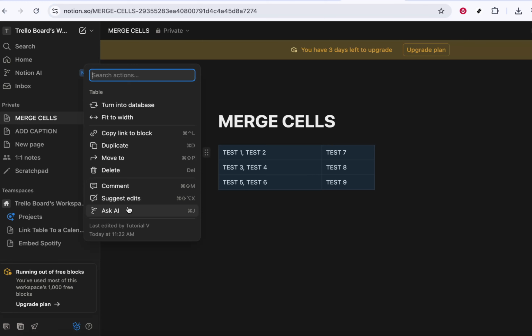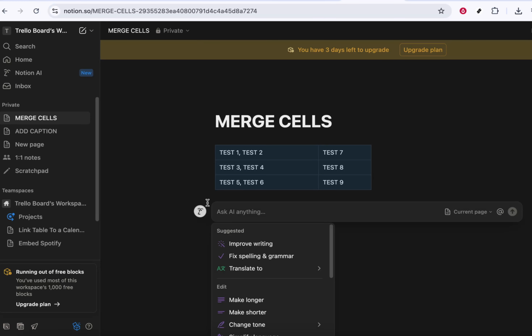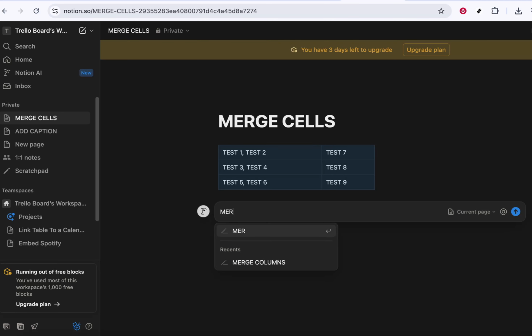Once you've clicked on the 6 dots, your next move is to select Ask AI from the drop-down menu that appears. The Ask AI feature is a powerful tool within Notion that helps you with various tasks, and today it's going to assist us with merging cells. Click on it, and this will open up a search or command box where you can type in specific instructions.